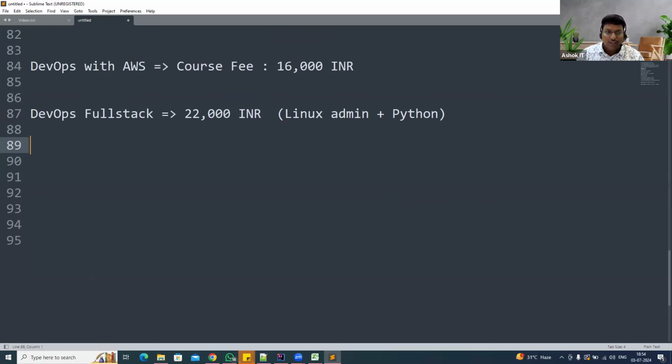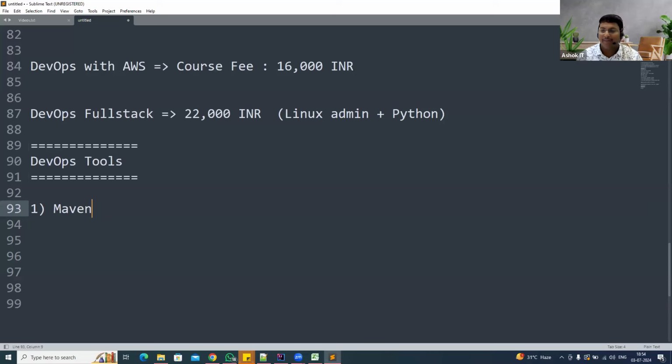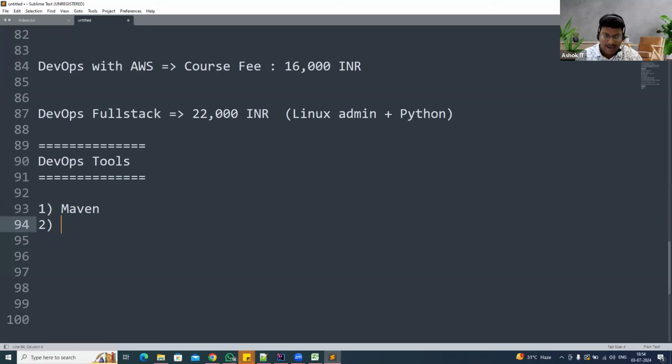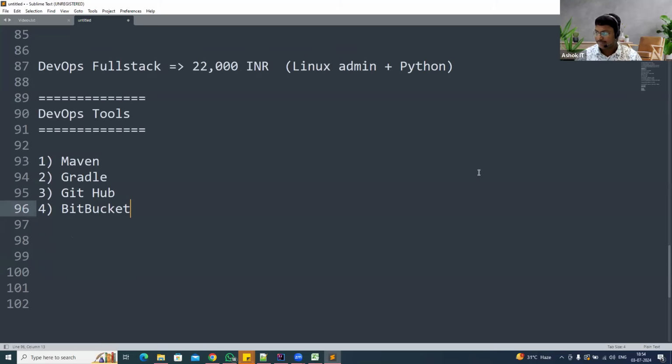Next one. Coming to DevOps tools, guys. What are the DevOps tools we are going to learn as part of this course? We are going to learn several DevOps tools like Maven. We are going to learn Gradle. Maven and Gradle are called build tools. We are going to learn GitHub and we are going to learn Bitbucket. Those are called version control software.